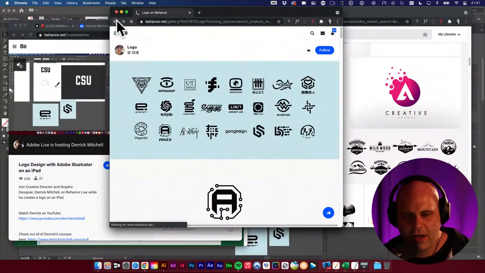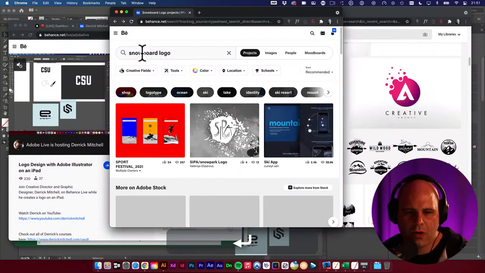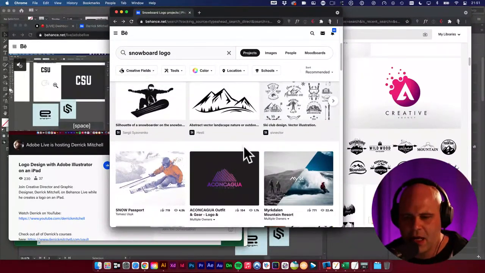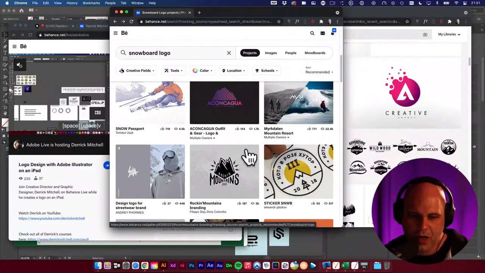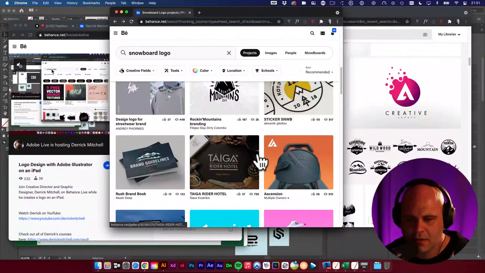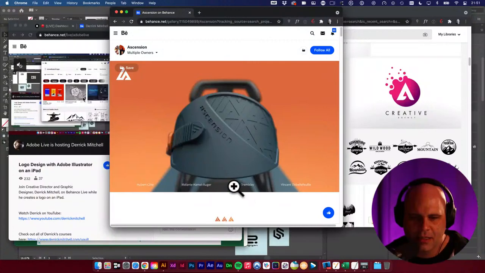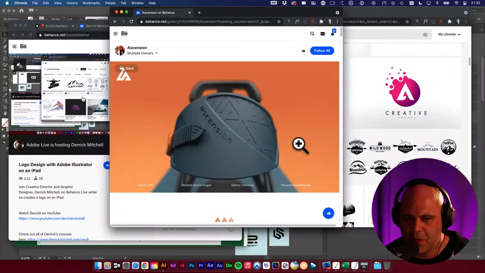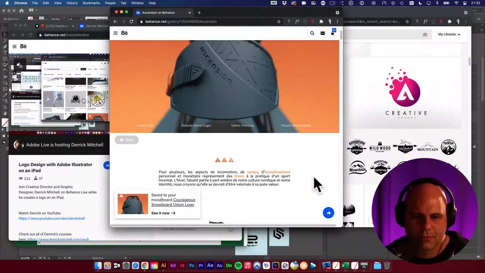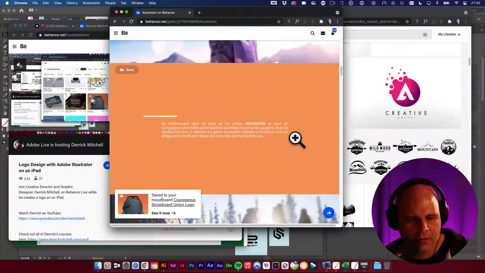Now, I hesitate to go where I'm about to go, but we're going to do it. Because once you see a snowboard logo that somebody else has done, or something very specific to your industry, it's tough to unsee it. So typically you want to save this for later to make sure you aren't copying somebody without even knowing it, right? All right, look at this. I'm looking for something super clean like this. I'm going to ask my mood board. Cool. It's kind of a weird looking board though.